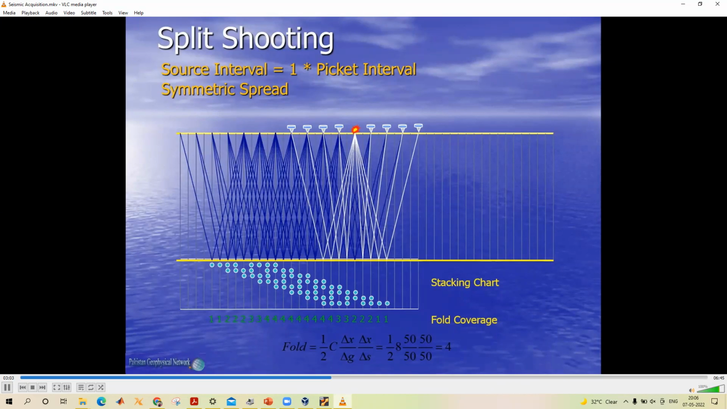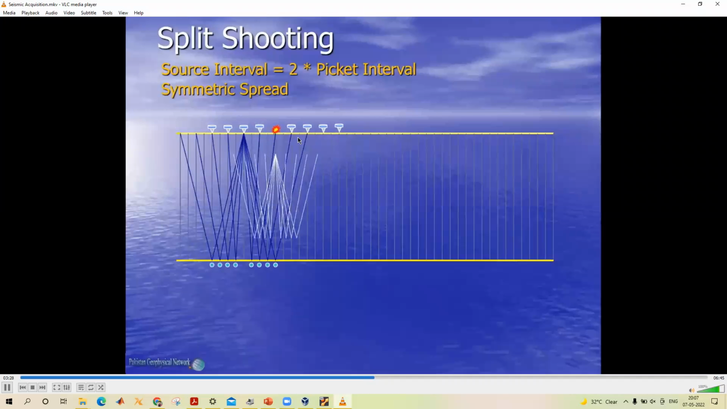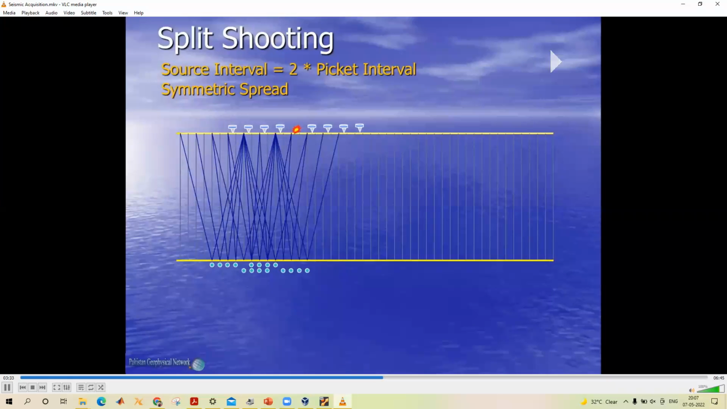Okay, moving to the next. If the geophone interval is suppose 50 meters, earlier we kept the shot point interval also at 50 meters. But here we are keeping the source interval as twice the geophone interval. If the distance between two geophones is around 50 meters, we keep the shot point interval as 100 meters. So that is the source interval discussion: 2 into picket interval. Picket is the picking interval.